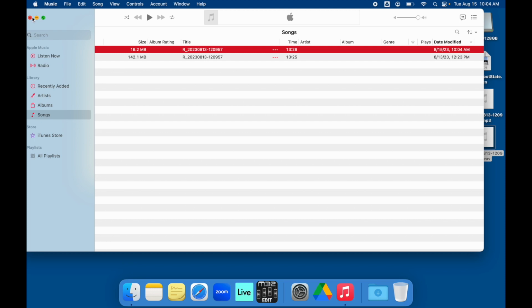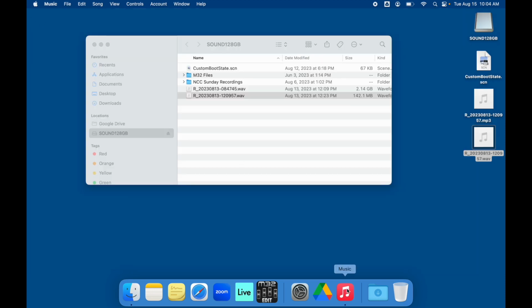So I'm going to close out of music, and be sure you're grabbing the right file. The timestamp is the correct timestamp I'm looking for. However, I don't want the WAV file on the Google Drive. I want the MP3 file.